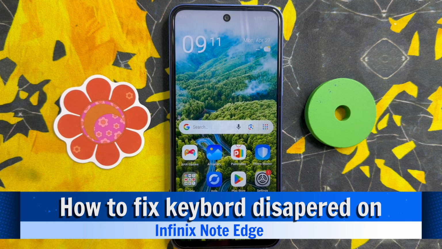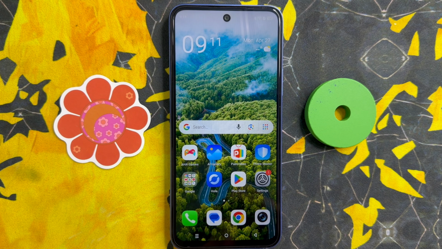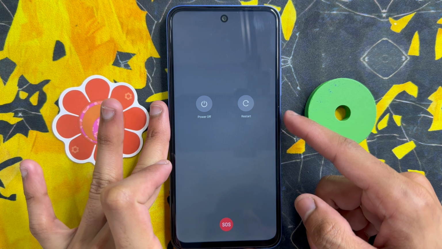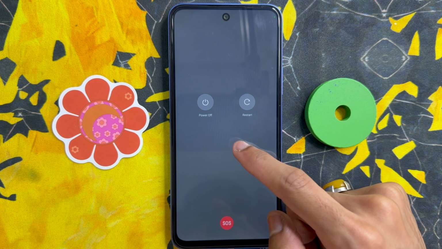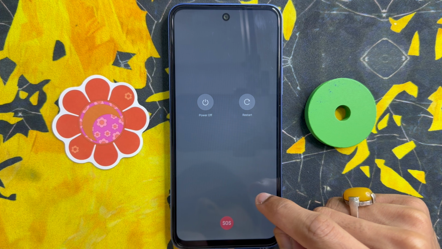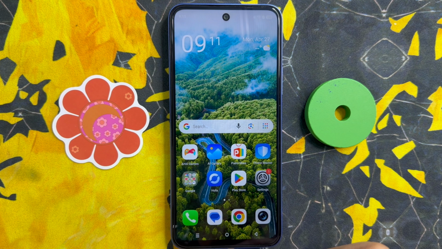In this video I will show you how to fix keyboard disappeared on Infinix Note Edge. Let's start the video. If you want to fix this problem, restart your device: just click and hold the side power button and click on this restart icon. Again tap on this restart icon, and you will see your phone restart. After restarting, you will see your problem is solved.